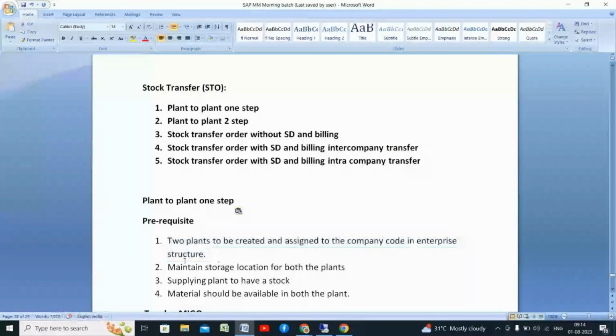Okay. Then maintain storage location for both the plants. So in one plant, you have the storage location. So you'll issue from one plant, and when it will reach your destination plant, here there are 2 plant concepts: supplying plant and receiving plant. One plant from where you are supplying the material, that is your supplying plant, and there will be a plant where you are receiving that material, that will be your receiving plant.